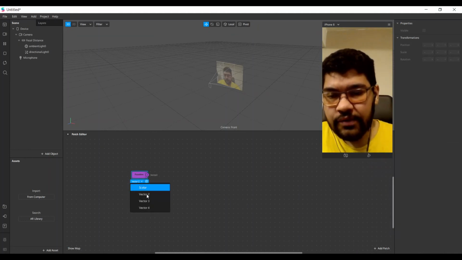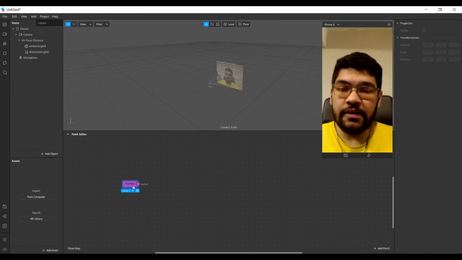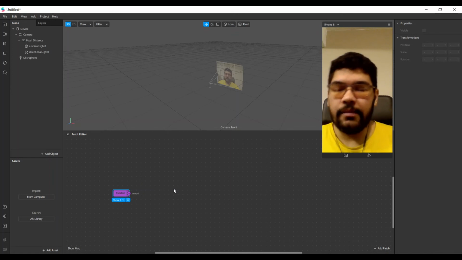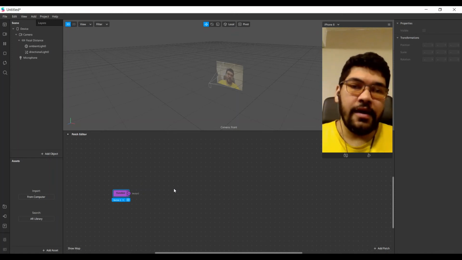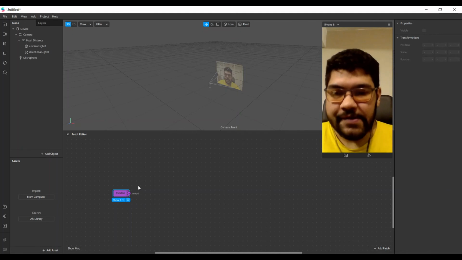So here you can choose the type, if it's scalar, vector 2, vector 3, or vector 4. I'm gonna make two examples here of usage of this patch, and we're gonna use it as vector 2 because we're gonna use it in composition with texture, a 2D texture to create an image.